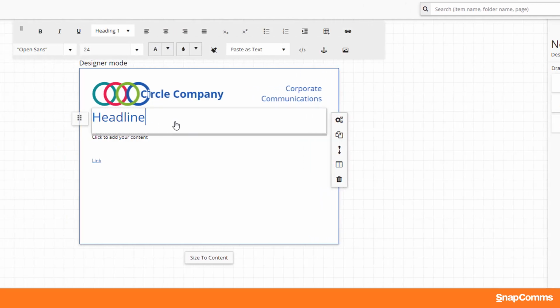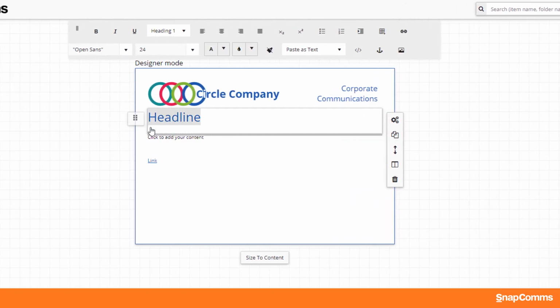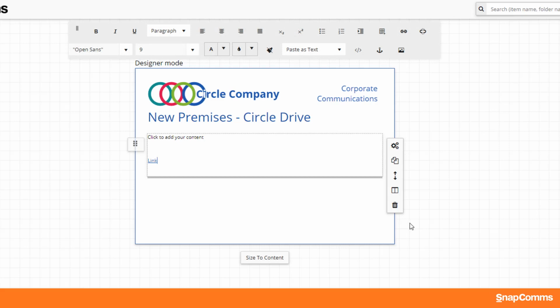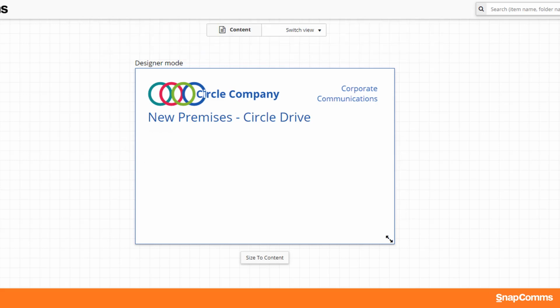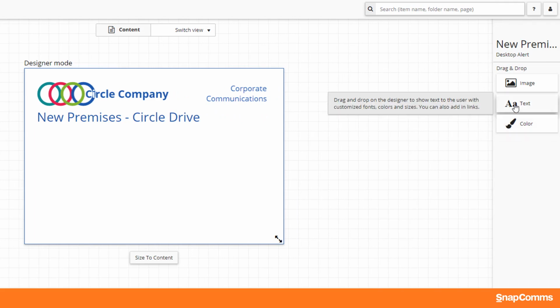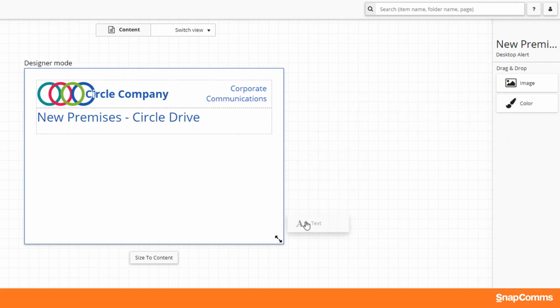But first let's edit the headline. Type or paste directly into the headline placeholder. Next, I'm going to clear this second placeholder so that I can add my content in the layout that I choose. Click on the placeholder and use the delete icon. In this message, I want to have some text on the left and a photo of the new building on the right. Select the text tool and place it in the position you want on the canvas.